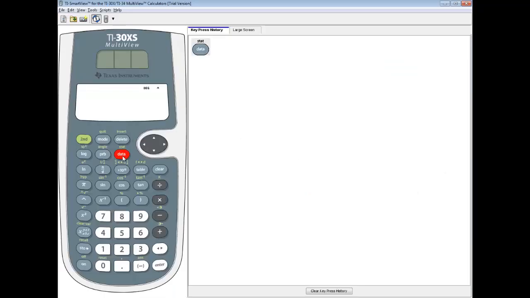Okay, so I'm going to go to my data button. This brings up our tables, and I'll press delete to clean out the numbers. To clean them out real fast, you can press your data one more time, and it brings up a clear menu, and you can do an enter on clear L1.